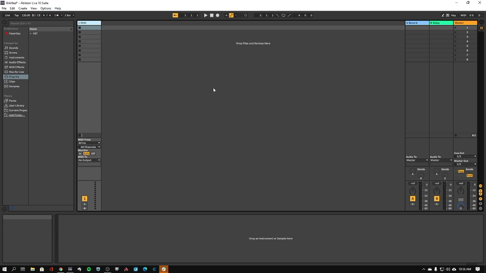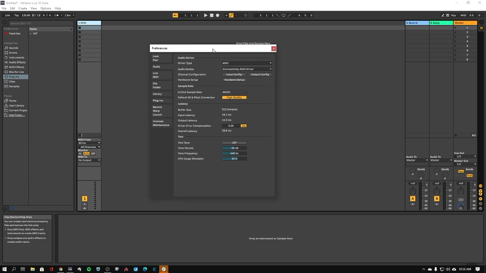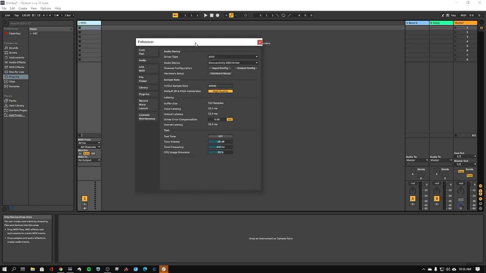All right, so in Ableton here, I just have one MIDI strip right here. I'm going to hit Control comma on Windows, or Command comma on the Mac, to bring up preferences. Set up whatever audio you have, even if it's just built-in. I have set it up with the iConnectivity Audio driver, just so we have an audio option, because the playhead in Ableton will not move if you don't have audio set up.